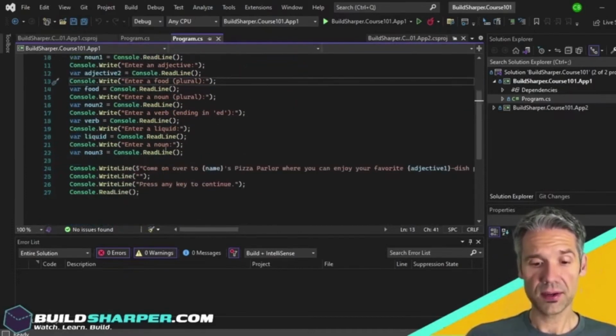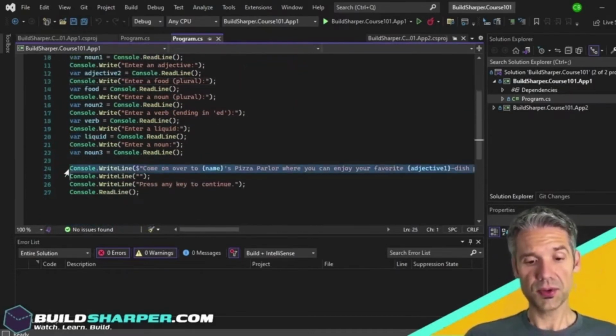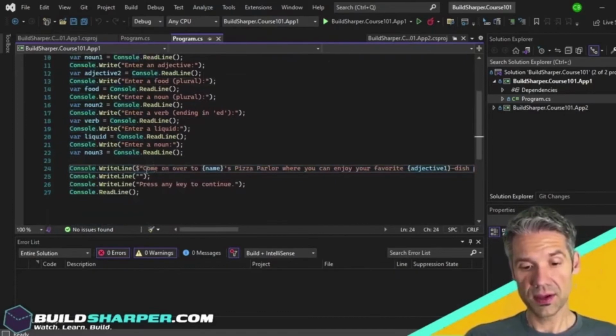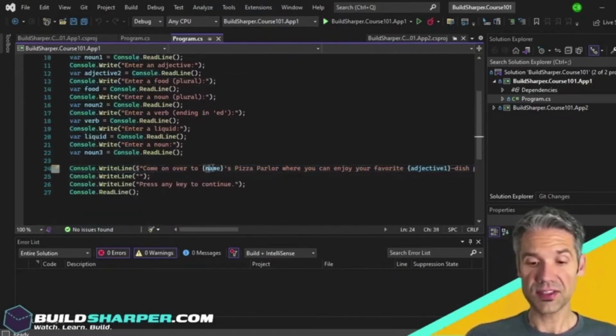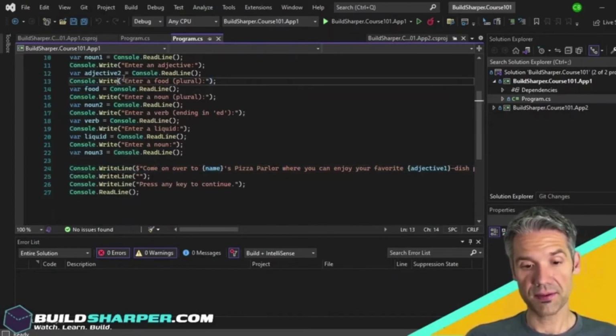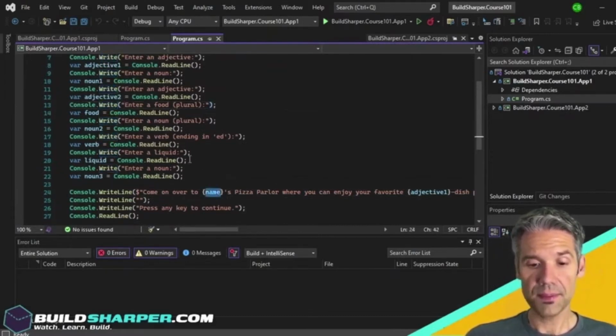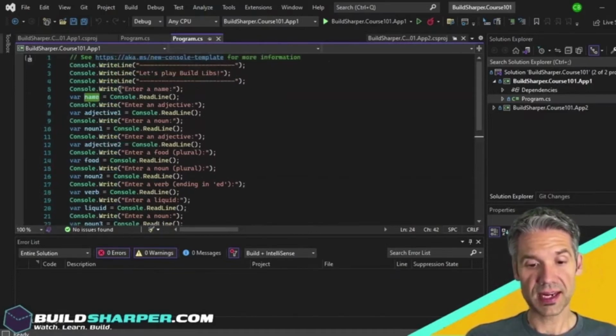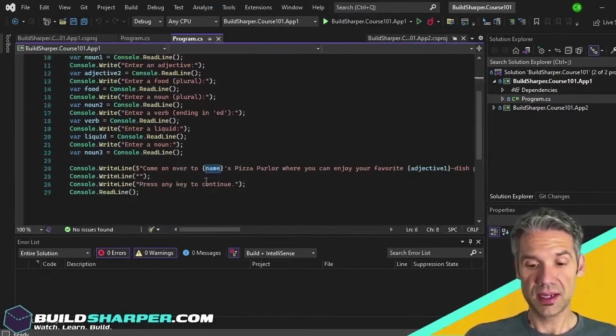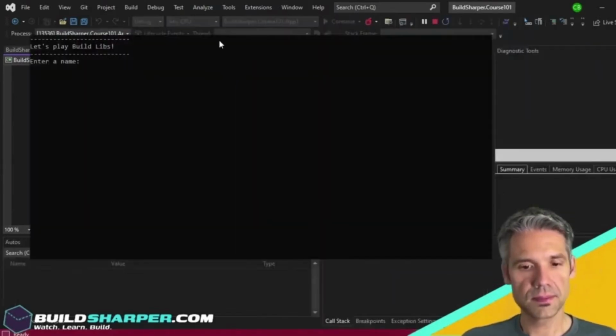Then down here, we can see we're going to do a WriteLine with the story. And embedded in this story are these values that we're capturing above. So for instance, we can see, come on over to name's pizza parlor. The value of name was specified up here when we asked them to input their name. Okay, so let's run this and take a look at it.